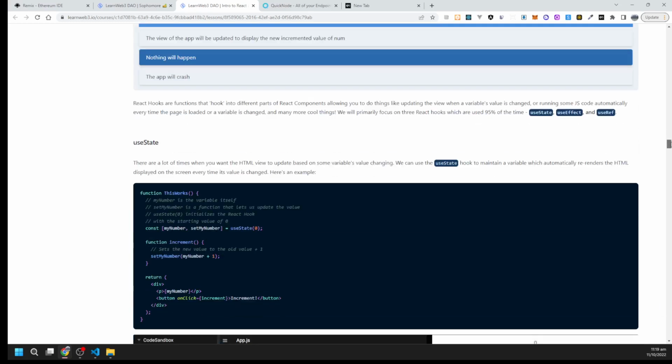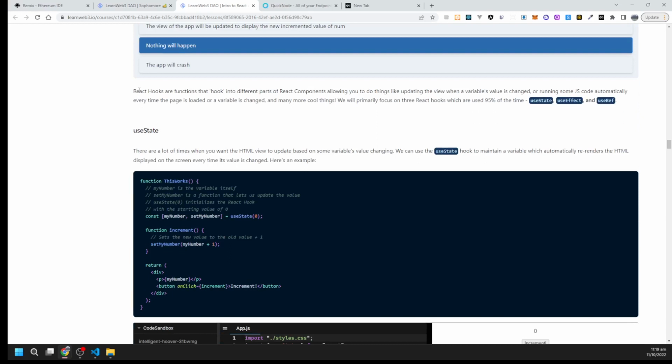Okay, now let's see. React hooks are functions that hook into different parts of React components, allowing you to do things like update the view when a variable value changes, or run some JS code automatically every time the page is loaded or a variable is changed, and many more cool things. We will be primarily focused on 3 React hooks which are used 90% of the time: useState, useEffect and useRef. Now let's see useState first.